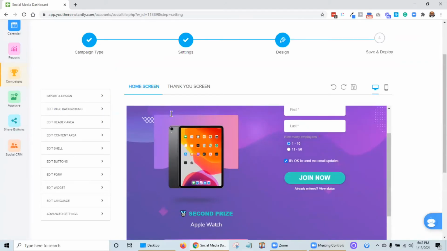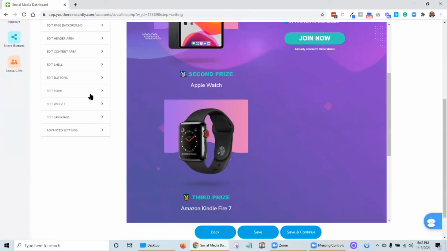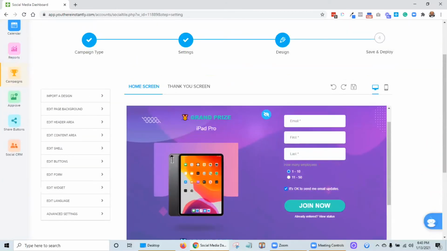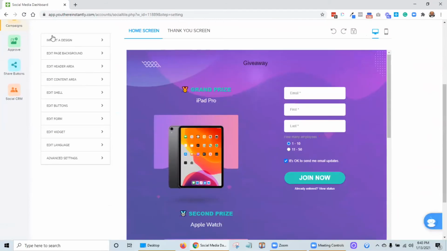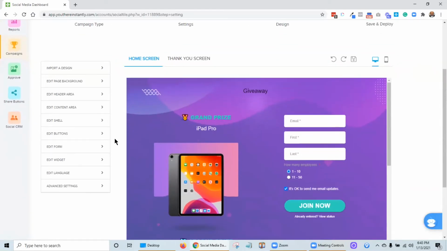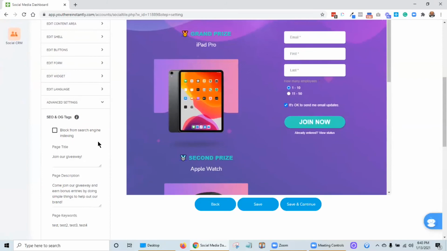Okay, so this is what the page looks like. And there's all these different ways that we can edit this page. I can go into details on this, but it's pretty simple. You can import and design, edit the page background. If you're not really savvy with web pages or with developing web pages, then you may want to hire someone to help you with this. Of course, we'll be going over it in our coaching program. And the one thing I want you to see is this will do different languages right here. And you also have these advanced settings.